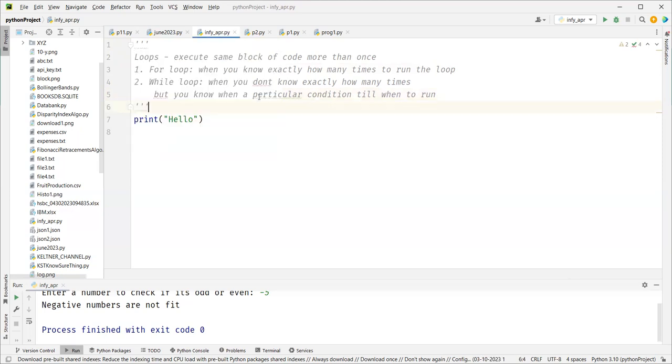When you know a particular condition till when to run. Okay, so I will tell you, read up to page number 100, page number 200. So here I know exactly how many pages to read, right? So I'll say page number 1, page number 2, page number 3, page number 100, done, you are done.